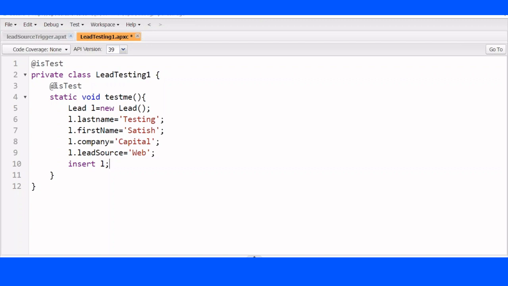Whenever a new lead is created with the lead source equal to web, automatically what happens? Trigger should fire. If the trigger is running properly, then automatically the rating should be what? Warm. Whenever we create a record, the trigger should fire. If the trigger is running properly, the rating should be what? Warm.